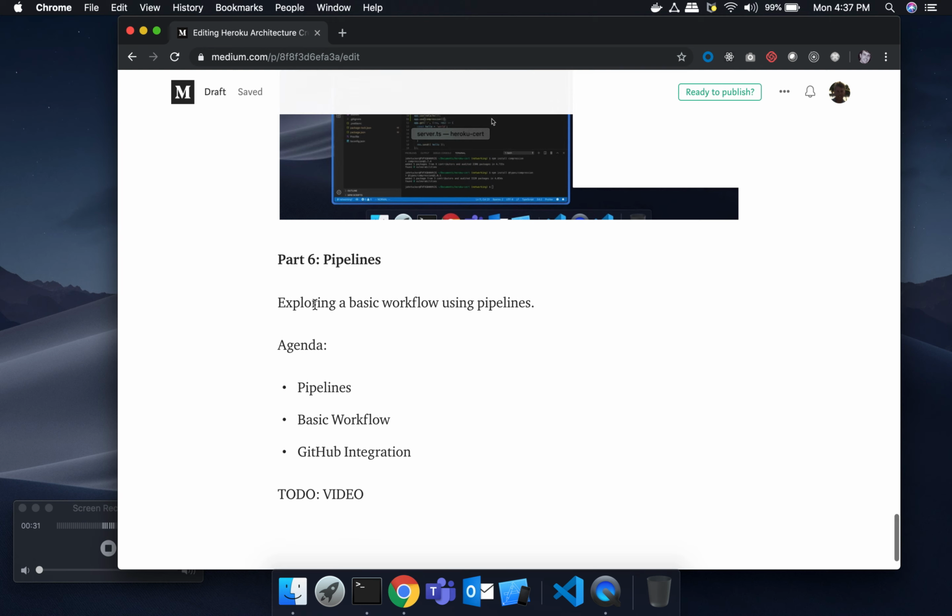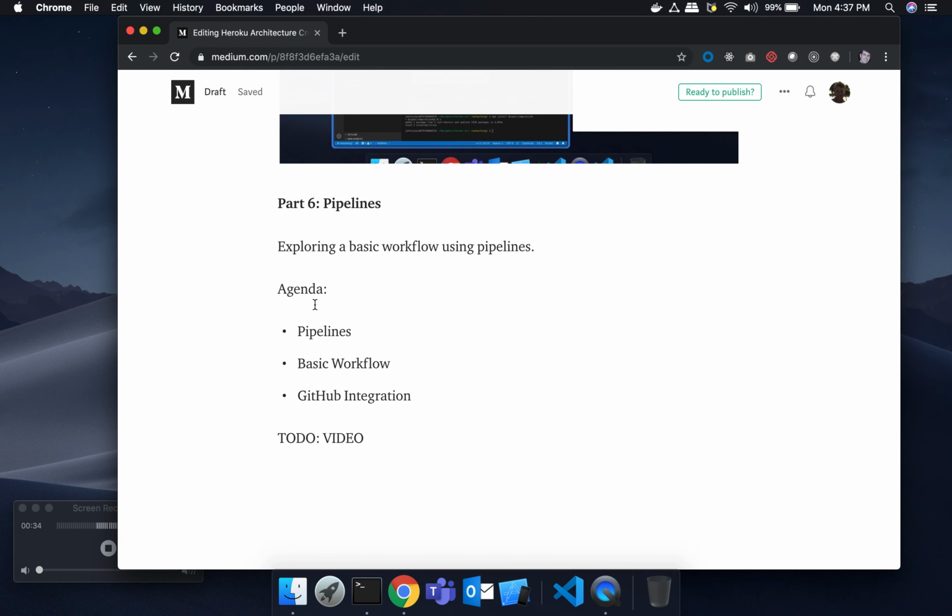Okay, this time we're going to change gears and move to more of a workflow, where we talk about a very basic workflow using a feature called pipelines. So we're going to talk about pipelines. We're going to do a basic workflow example, and then we'll do a GitHub integration at the end of this. Okay, so let me close this down.